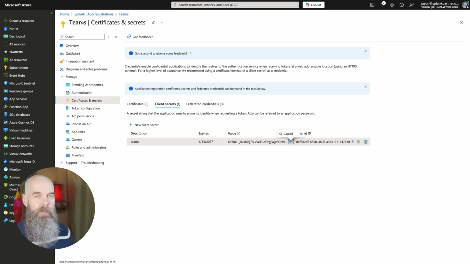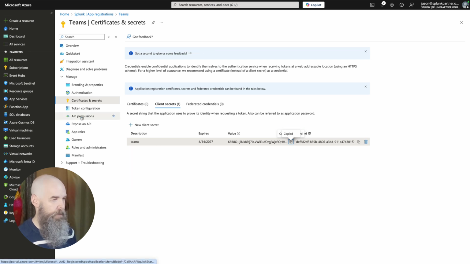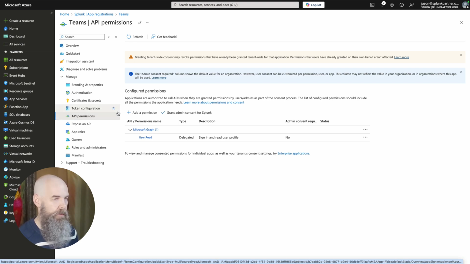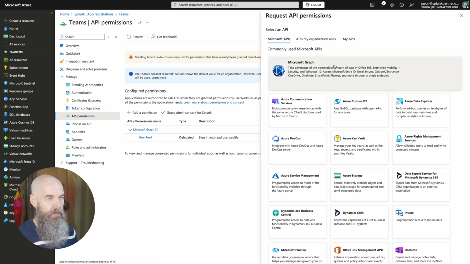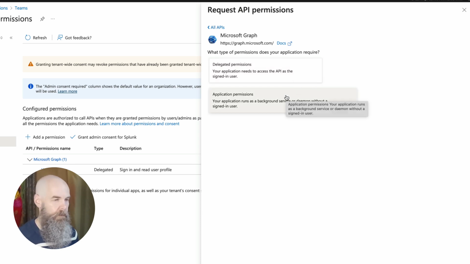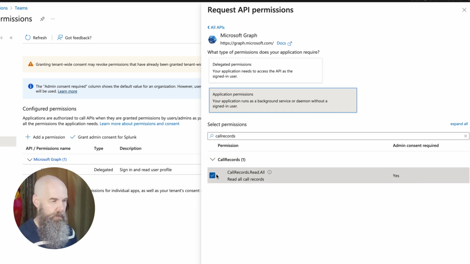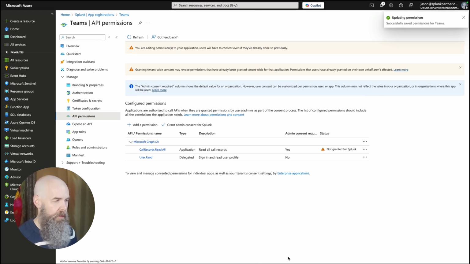The next thing we need to do is give this app registration rights to do what it needs to do. And to do that, we'll come over here to API permissions. And this is a Graph API that we're going to be using. So I'll click Add Permission, Microsoft Graph, and this will be an application permission. And it's going to be CallRecords.Read.All. Click Add Permissions. And the next thing we need to do is grant consent for this permission so that it can actually do what it needs to do.